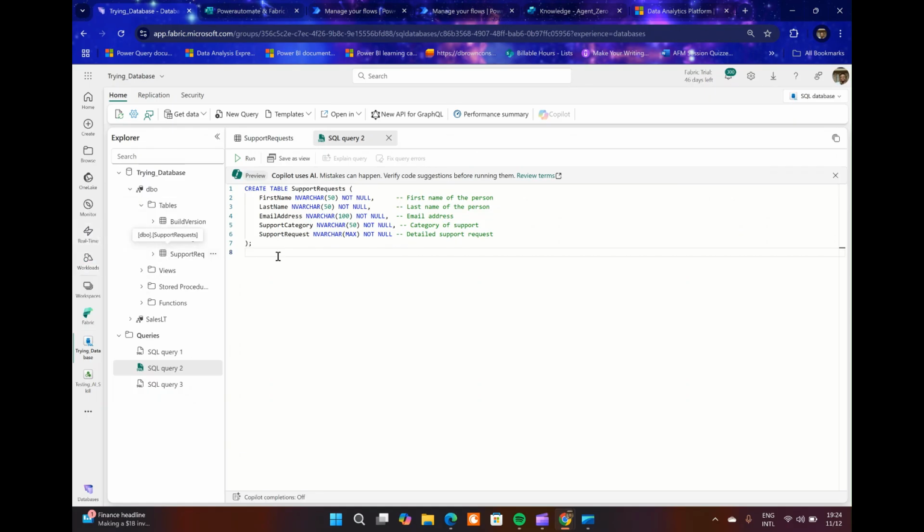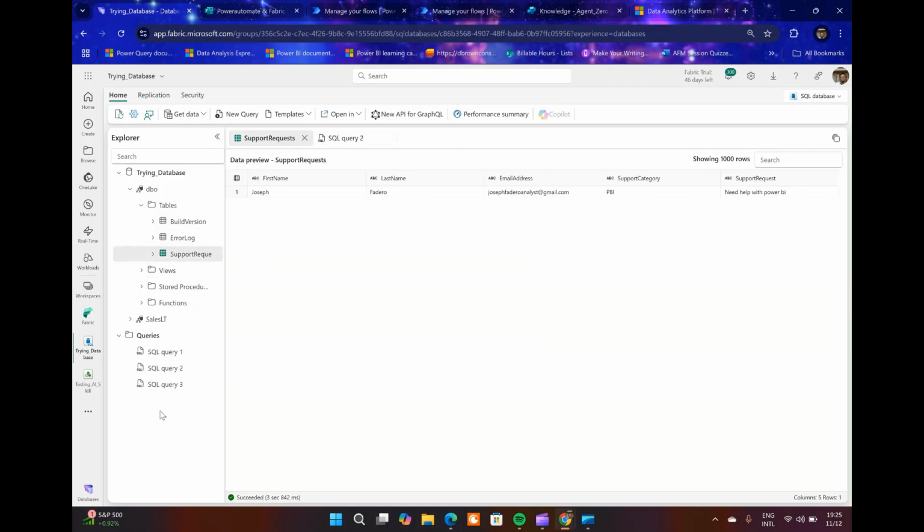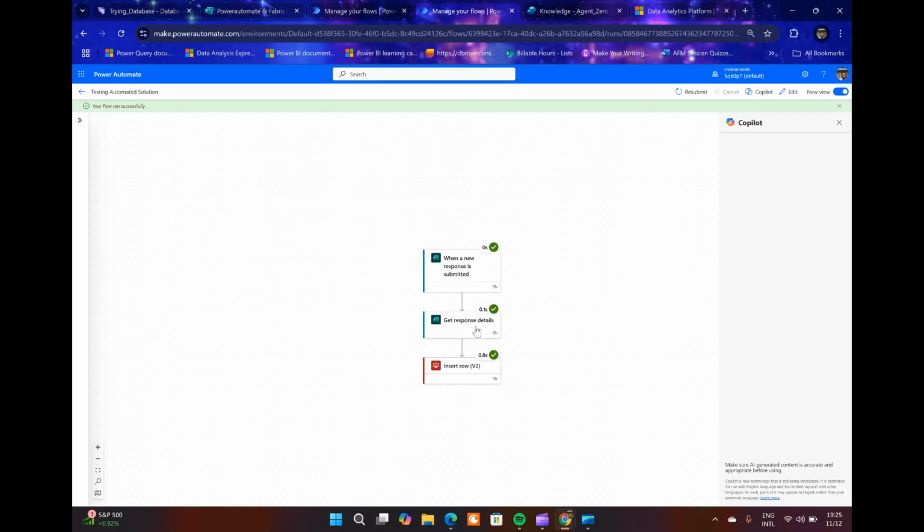You can create your table any way you want. It's called supporting requests. Now once I have this table, how can I go ahead and build the flow? It's important to know I've already built out the flow, but I'll take you from scratch through how you can build it.